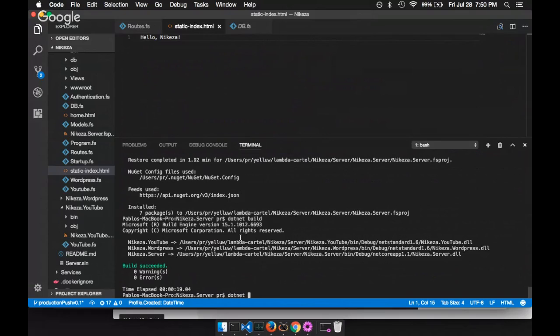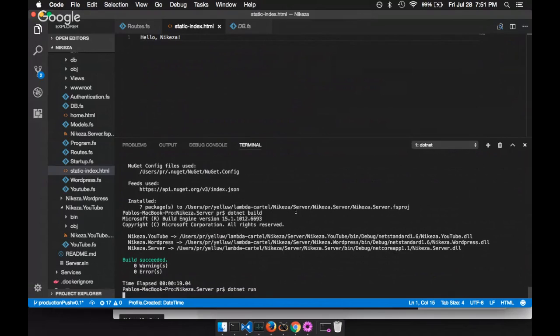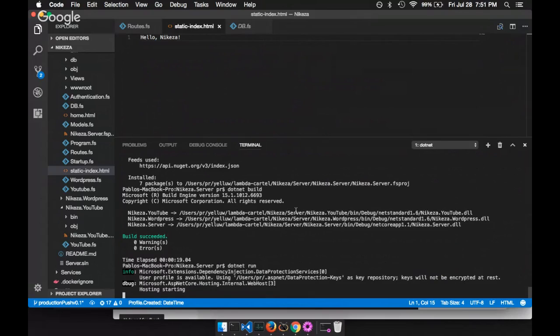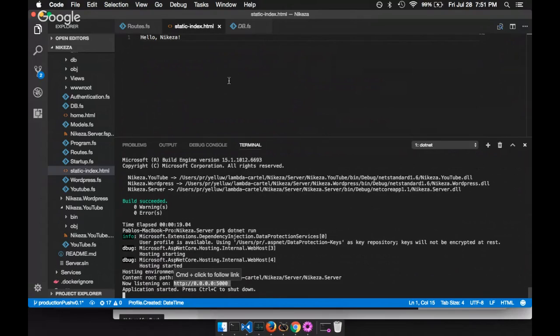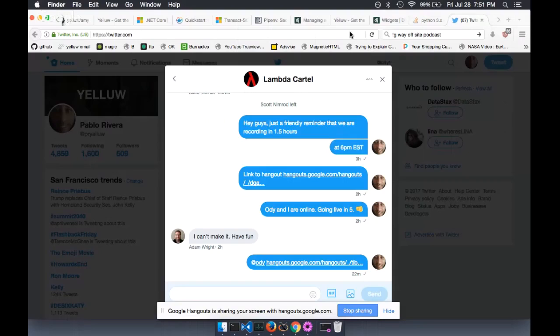Okay, and dotnet run. Let's see if this works. I seem to have it, so let me copy this because I'm lazy. I'm showing you my Twitter feed. Oh my God. No. There you go. Okay, we are ready for production, Odie. Congratulations. So let's add some style to this.